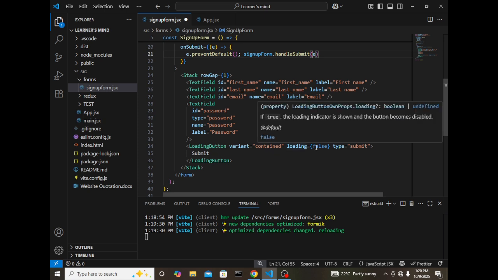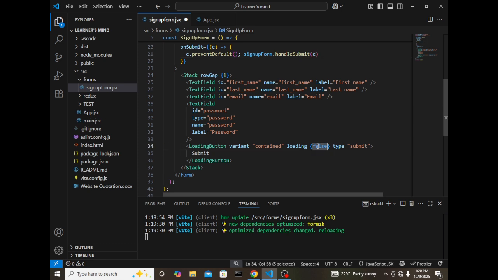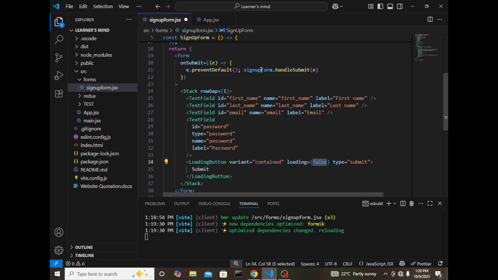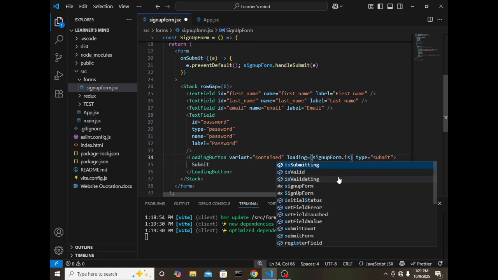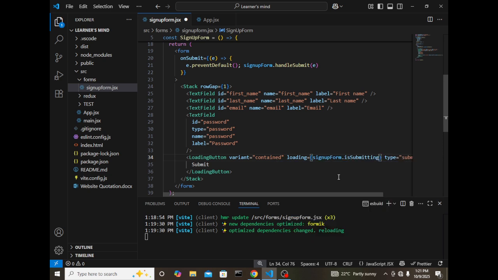Right now the loading is false, but the loading should depend now on the form. If the form is submitting, then this loading should also be there. So loading should be sign up form. I'll use the sign up form dot is submitting. Now if is submitting is true, then loading will also be true, and you'll see the loading state of this button.